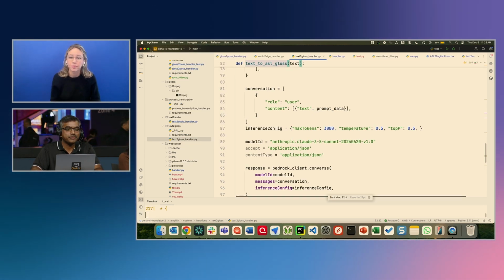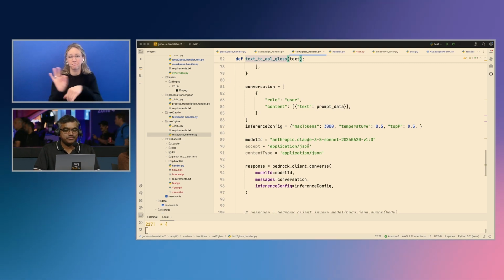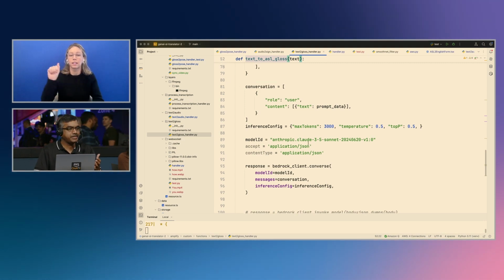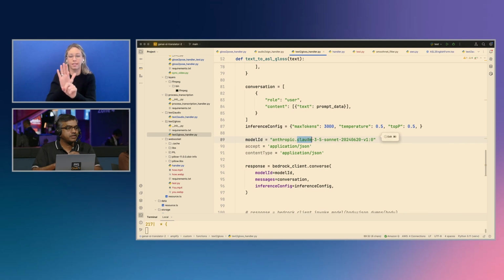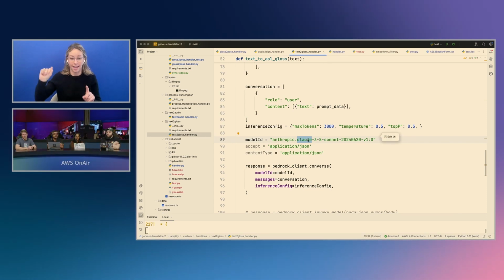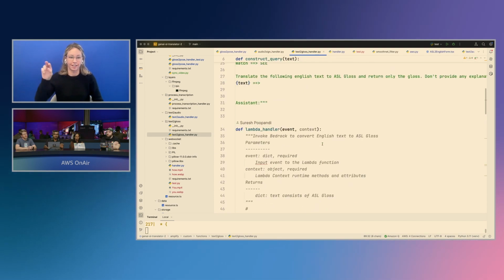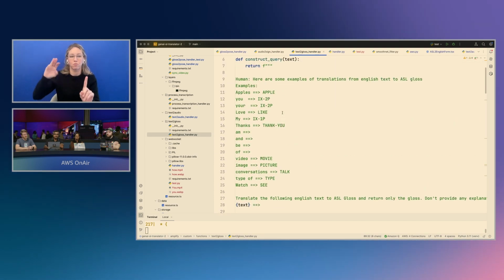So this particular Lambda function is using Amazon Bedrock's Converse API, and calling Anthropic Claude 3.5 Sonnet V1, I think V1. Yep. And then I'll show you the prompt. It's a simple prompt. The prompt is going to say, these are some of the examples.